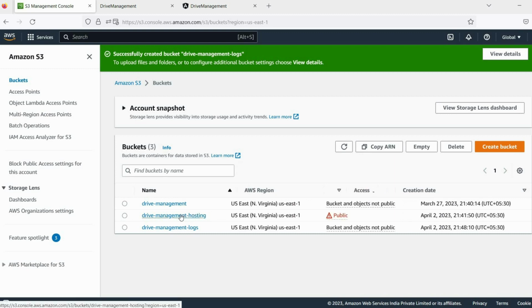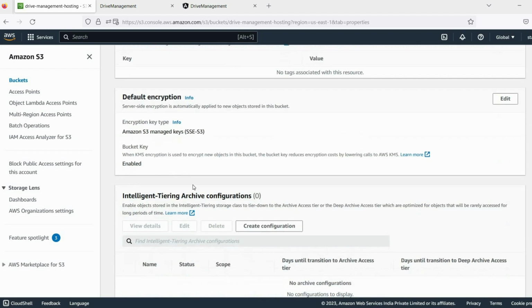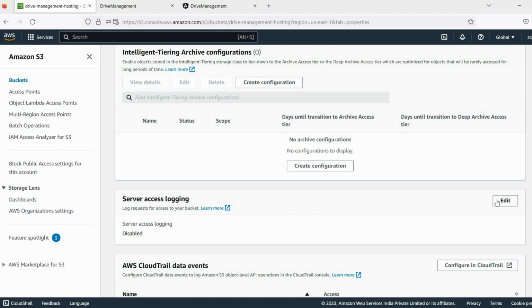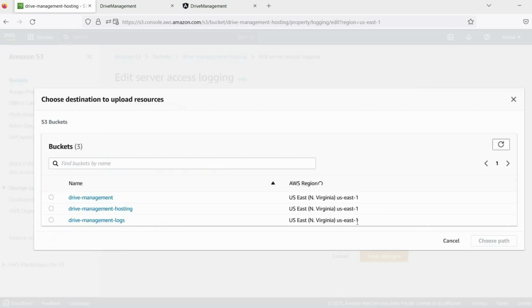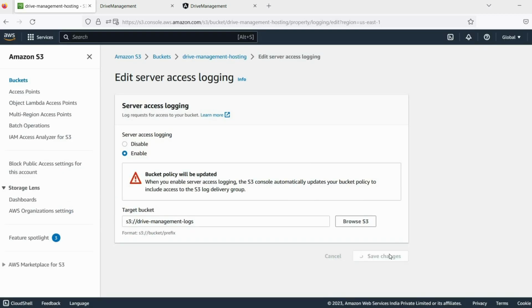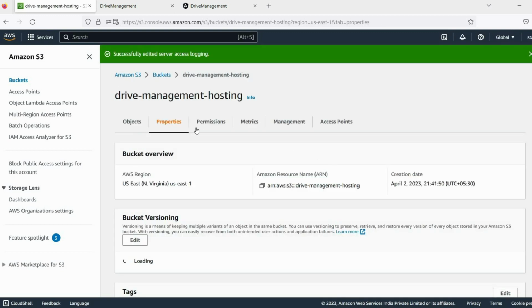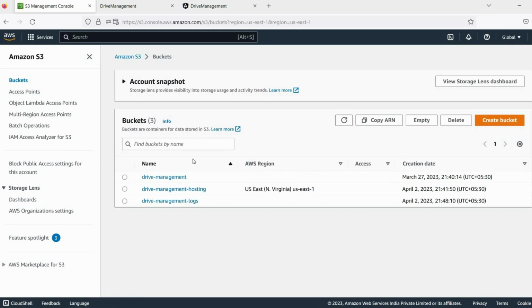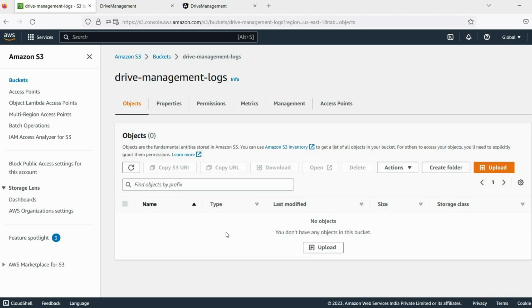And now we will go to our hosting bucket, and there in properties there is an option server access logging, so we will enable it. When we click on enable, it will ask for a bucket name in which bucket we need to store our logs. So we will just select this bucket that we created, and we will just save changes. So now let's see if logs are generating or not. As of now there is no log, so let's refresh our app.